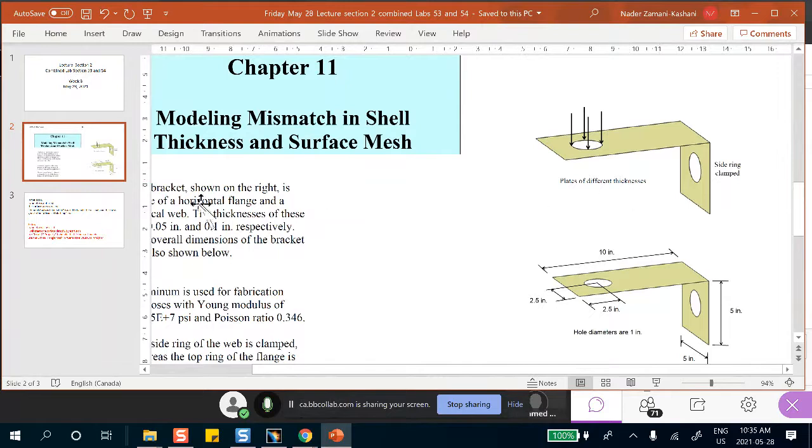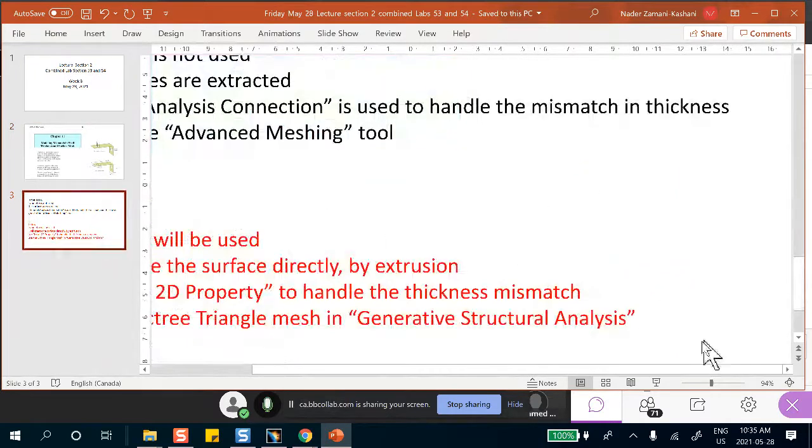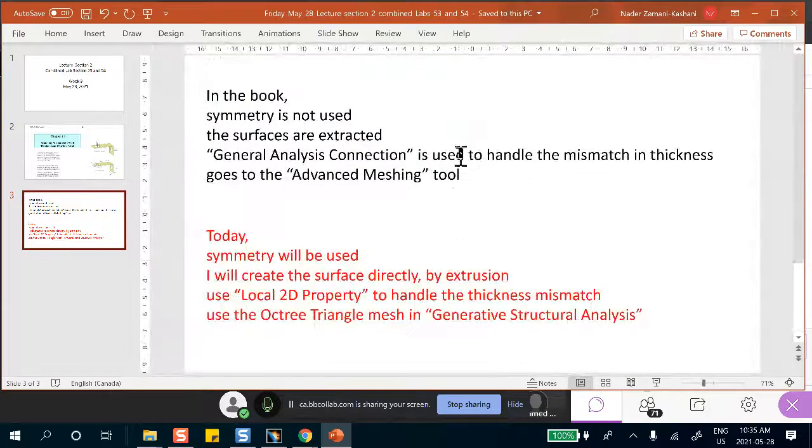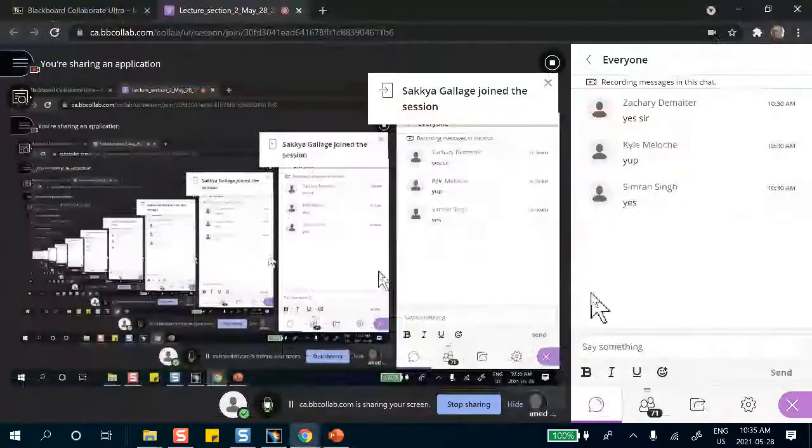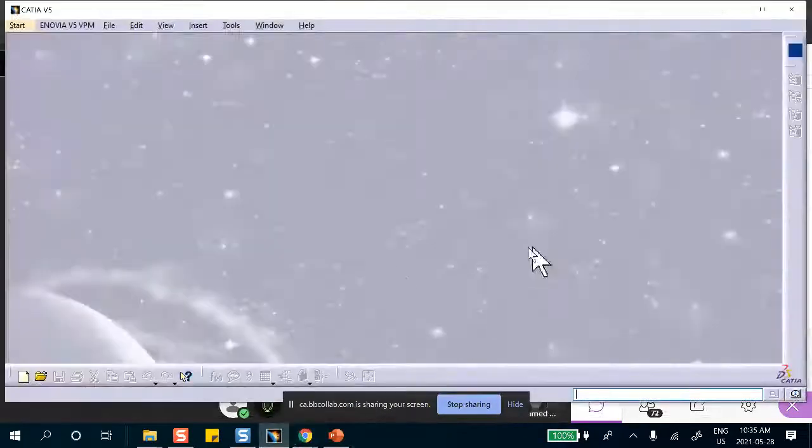There is a final slide here. Maybe I'll come back and talk to you about this final slide after I do the problem. Okay, so let's start with a part file.